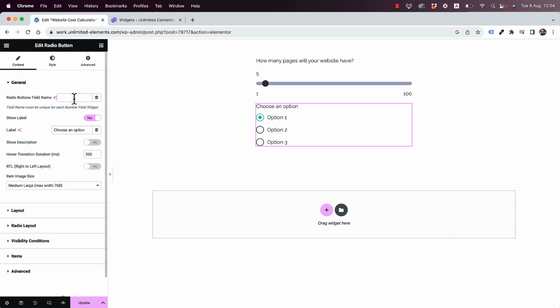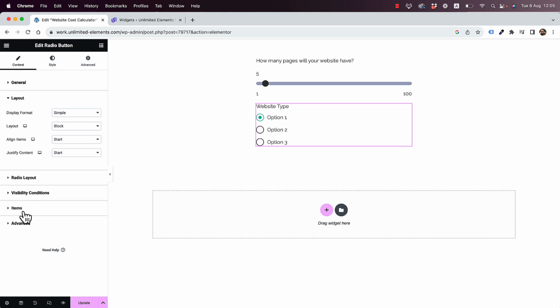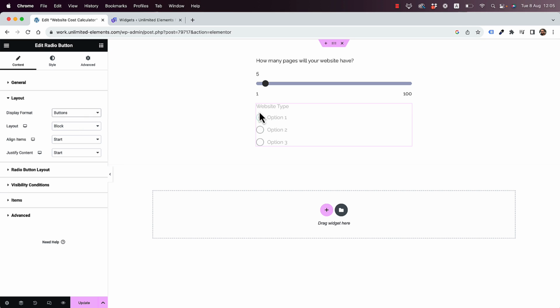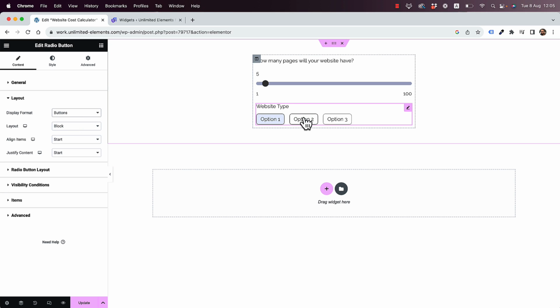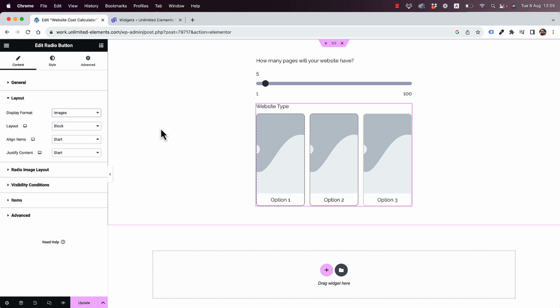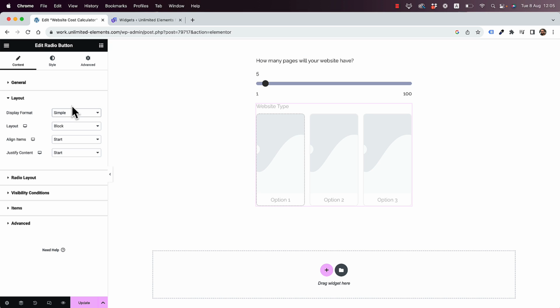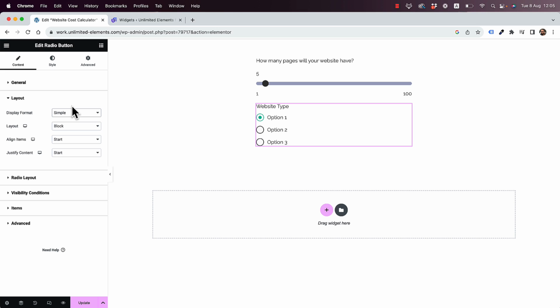So we're going to have two types. So over here in the field name, I'm going to write type. In the label, I'm going to write website type. And over here inside of layout, you can play around with the different types of display format. So over here right now, it's simple. And there's an option to make it as buttons, which are kind of like tabs. And you also have an option to add images or icons or stuff like that if you want the user to select it that way. I'm going to leave it on simple, which is the most simple solution.